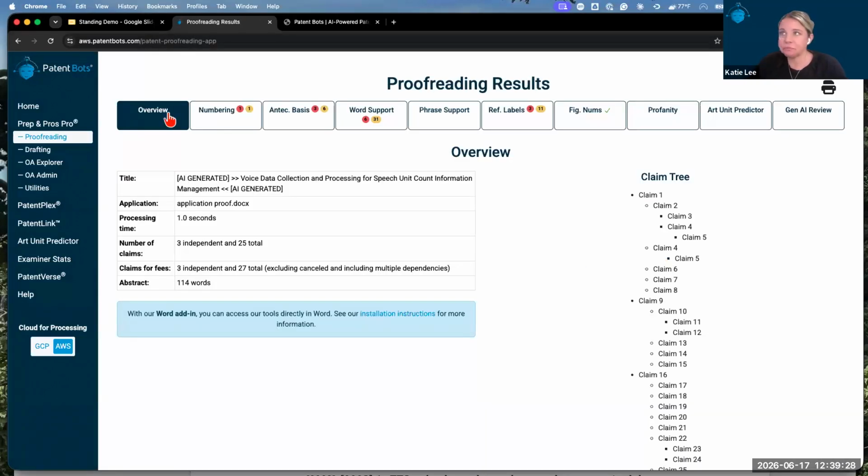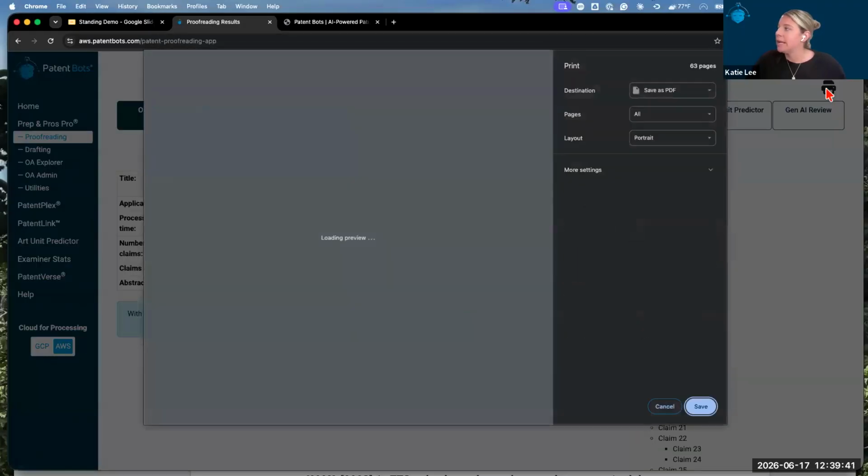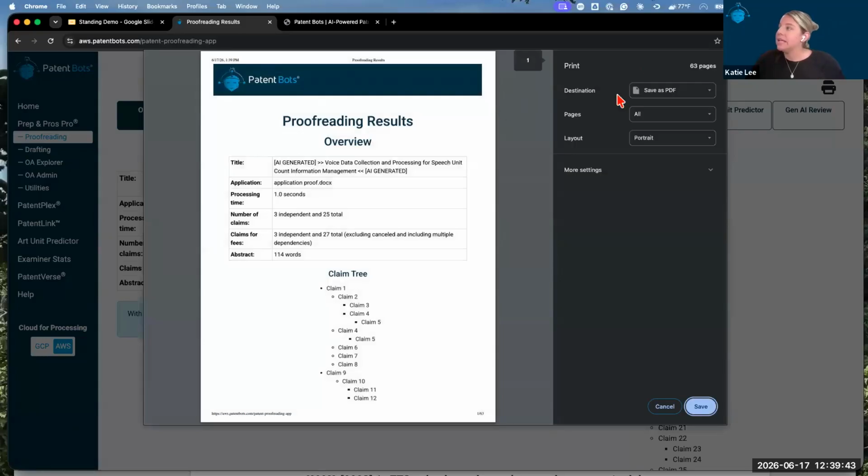These tabs at the top here are the same exact tabs that you would have access to in the Microsoft Word add-in. However, the difference is you see this printer icon up at the top right. I'll go ahead and click that, and it allows me here to save this as a PDF, or of course I can print it.